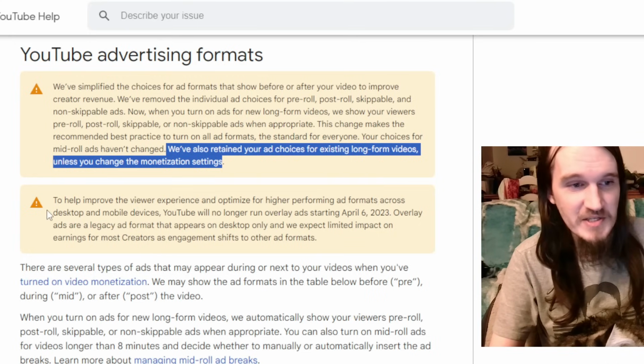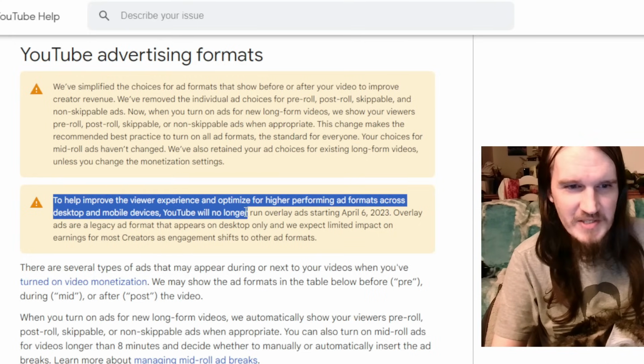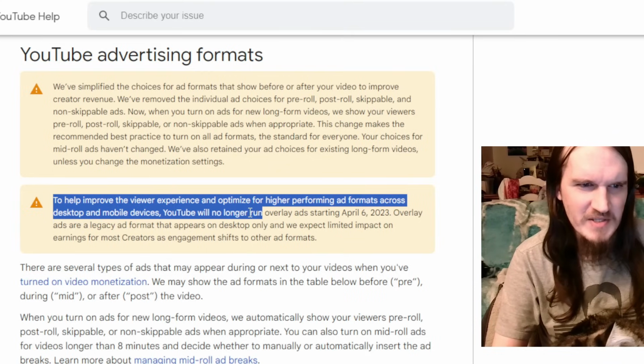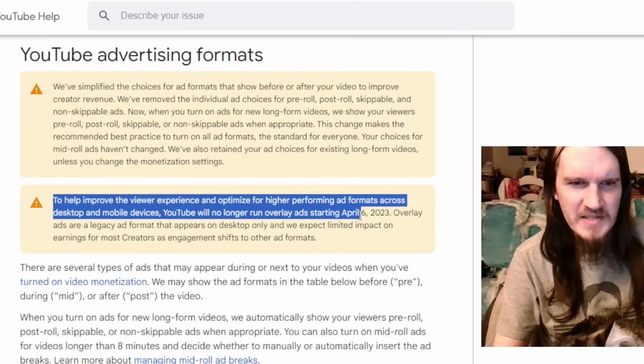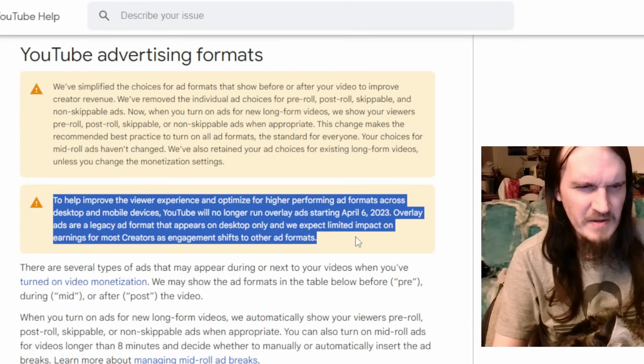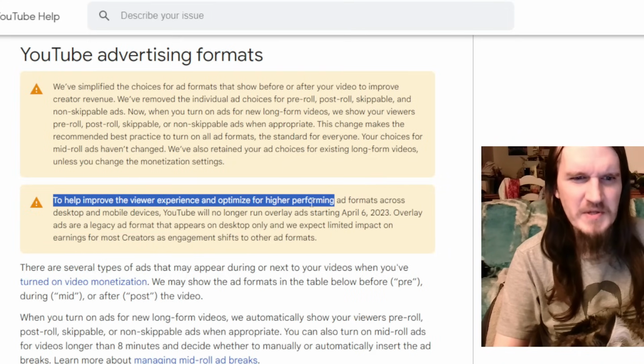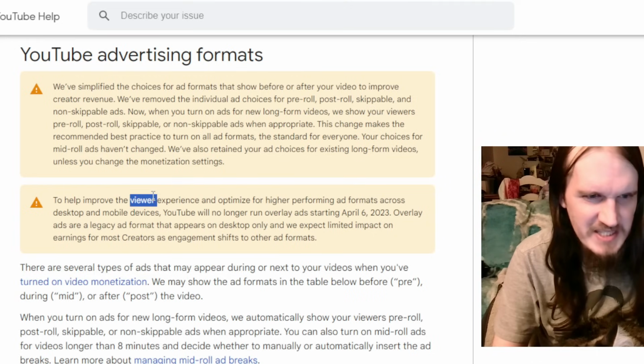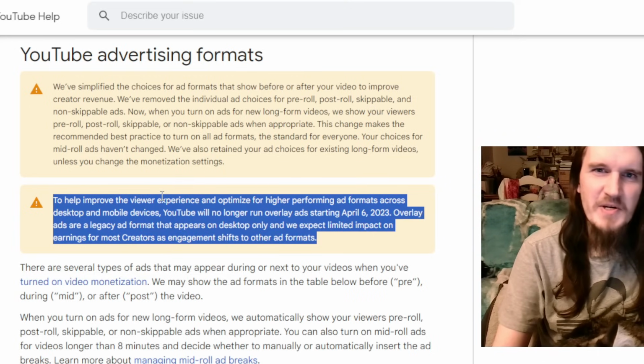Then the next part is to help improve the viewer experience and optimize higher performing ad formats across desktop and mobile devices. YouTube will no longer run overlay ads as of April 6th. I guess this one already went into effect. I didn't even notice that. But yeah, to optimize the viewer experience. How is that making the viewer experience better?